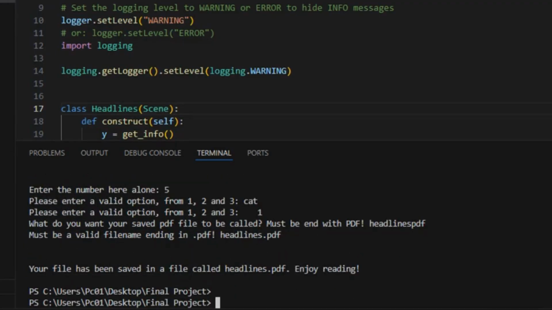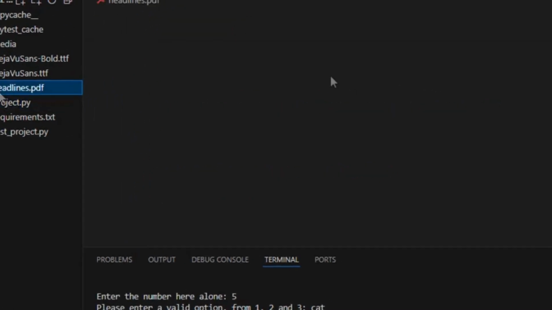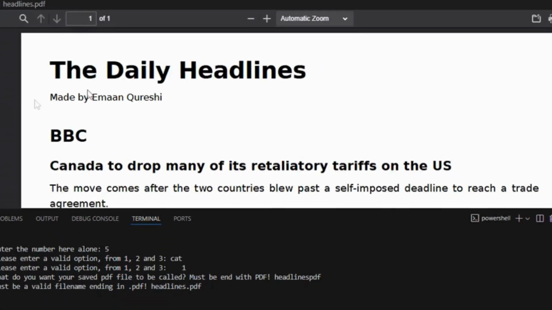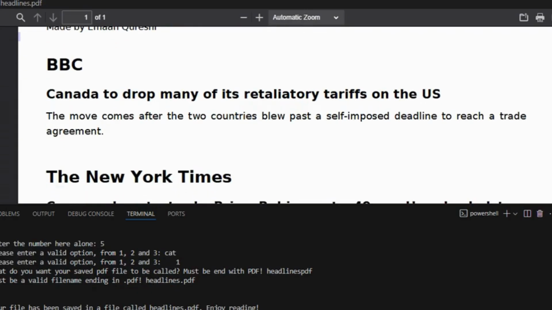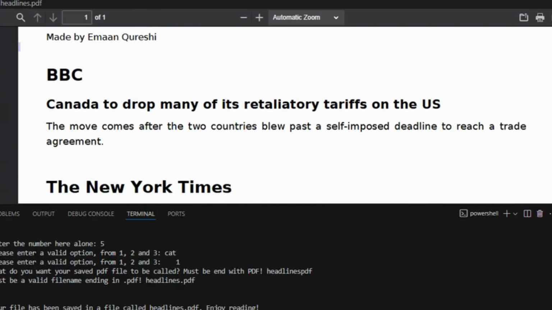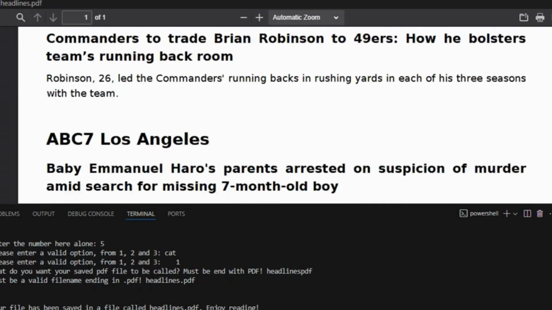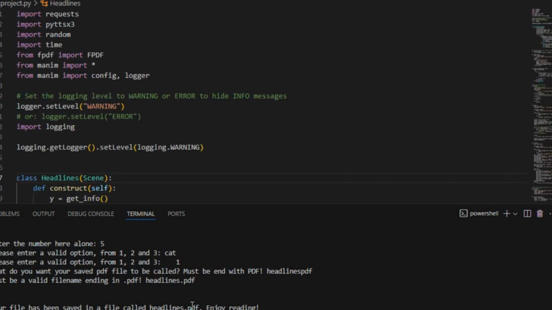Enjoy reading. So we're going to go to the file folder here and we see that the new file has been created called headlines.pdf. Once we open it, we'll see our entire PDF from the daily headlines made by Emaan Qureshi, which is my name, and we see the list of the daily news that has been updated from my API, which is GNews. So we can see the source from which the news has been taken, in this case BBC, the headline, and then further description. And 5 of these headlines have been taken in order for you to read. So that's that. So I'm back in my project.py.